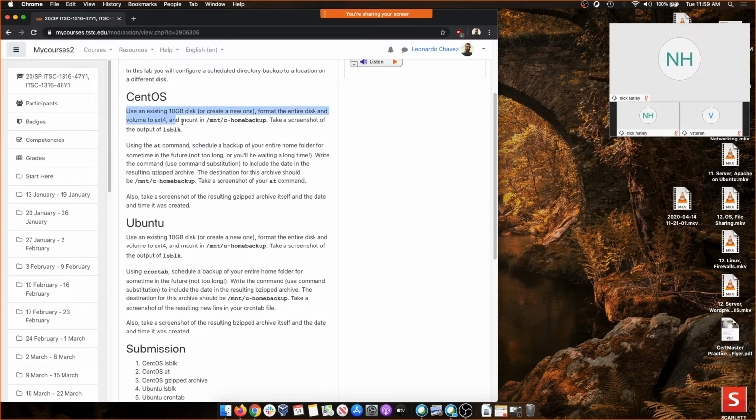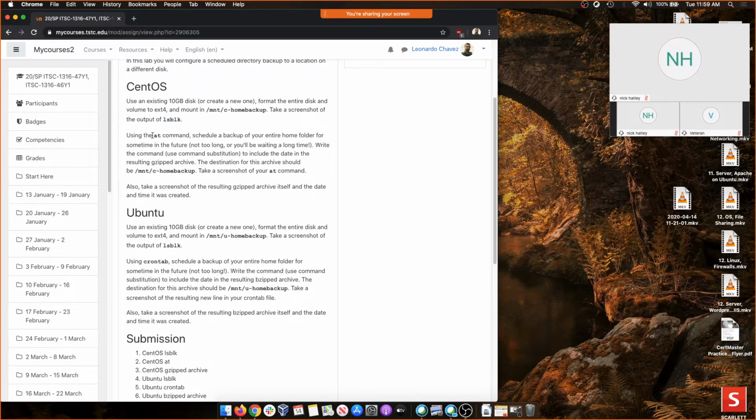So before you get started, I think you already have a secondary disk in both these VMs. If you don't, add one. If you do, just use it. No big deal. Mount it here in CentOS. Mount C home backup, right? C for CentOS. So mount that 10 gig drive or whatever drive you put in there. I don't really care. And then type in lsblk and take a screenshot of that. I want to see that it's mounted there. Then using the command, back up the entire home folder. I would say 5 minutes, 3 minutes, something like that.